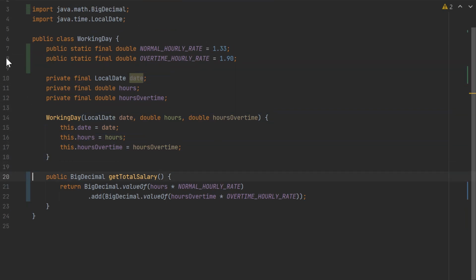And now my working day became a class. It's no longer a data structure. It has a behavior. It can calculate the salary for me. And that's one of the properties of object-oriented programming. Objects encapsulate the data that is contained inside of them and expose behavior.